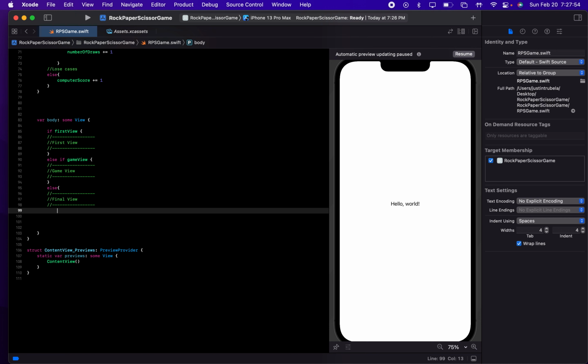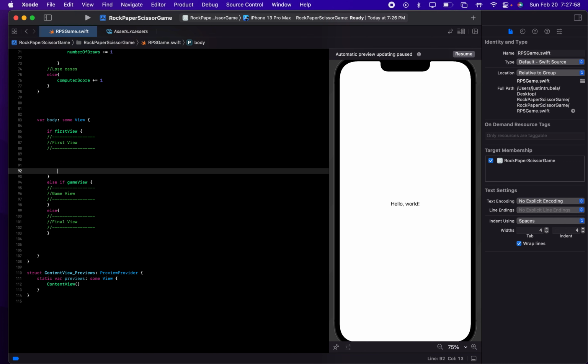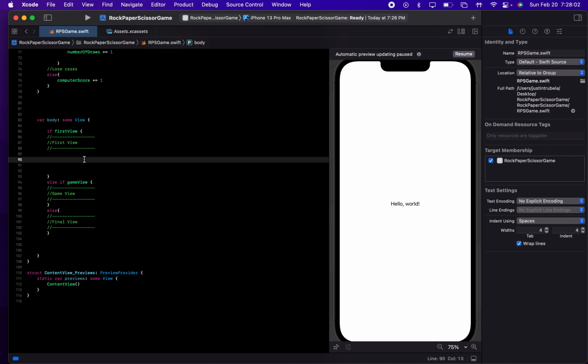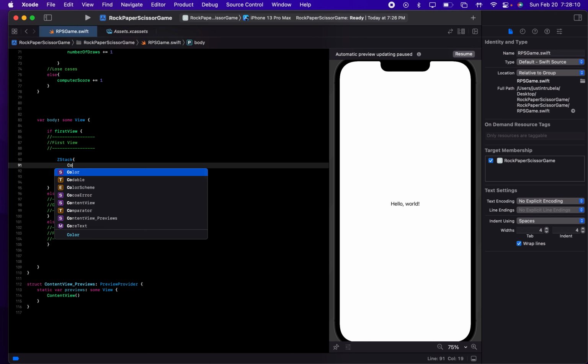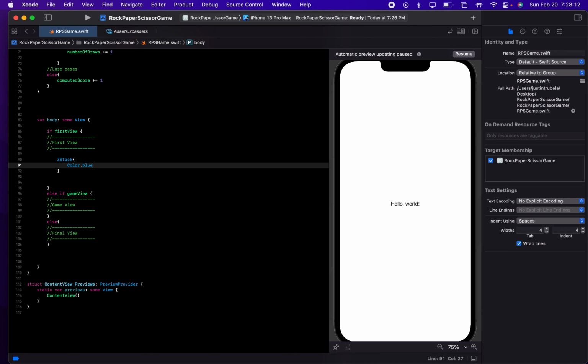Run the final view. Let's get started on our first view here. We're going to set up a Z stack like I showed you before. This will take care of our background color. I'm going to declare that color .blue, and as you see, we'll get two safe spots.